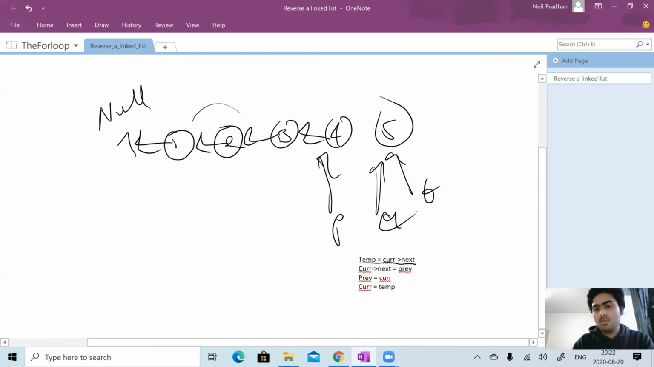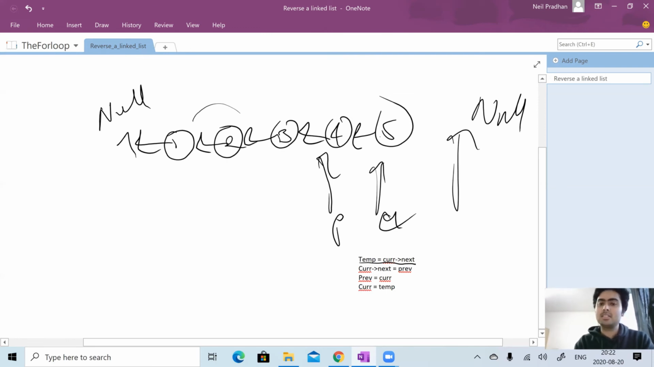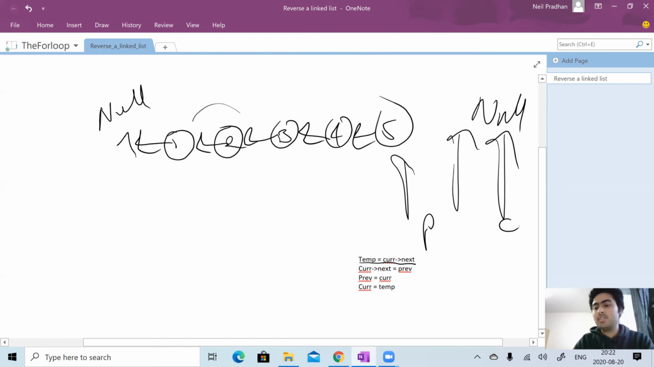And now the final case, temp will be nothing but pointing to null. Then we have current dot next is previous, right? Then we have previous as current, and we have current as temp. So current will also point to null now. So finally, this is very important.